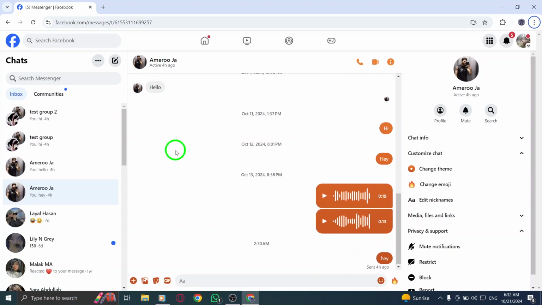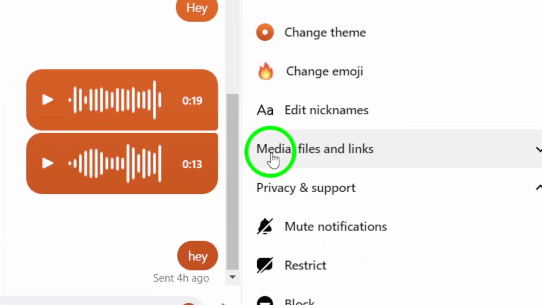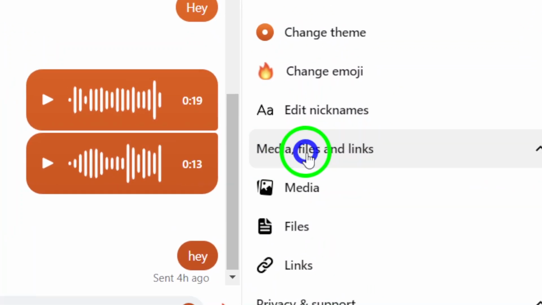Now click on the chat to open it. Once you're in, look over to the right side menu. Here, you'll see several options, and what you need to do is click on Media and Files. This is where all your shared images and videos are conveniently stored.